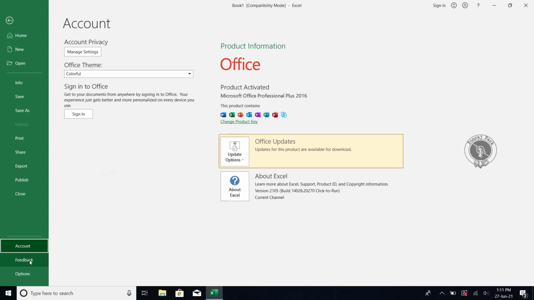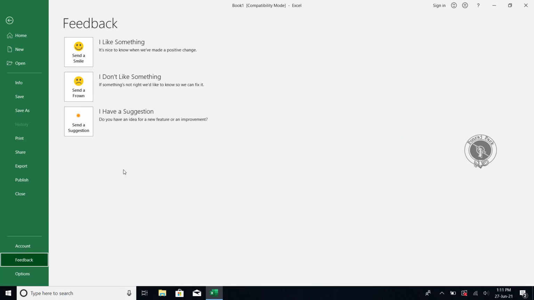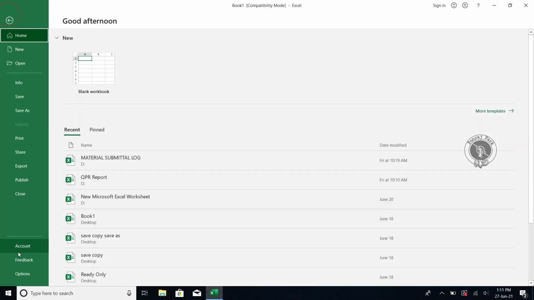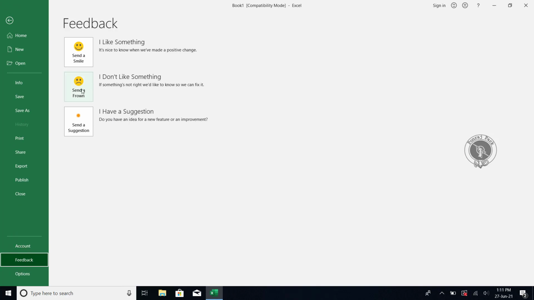Okay, and in the next section we will see feedback. If you would like to send any feedback to Microsoft directly, you can send it from here. If you want to write something over here, like hello or something, you write it down and just click submit. It will be sent to Microsoft directly from here. And if you don't like something, or if you have any suggestion, you can also write it down from here.